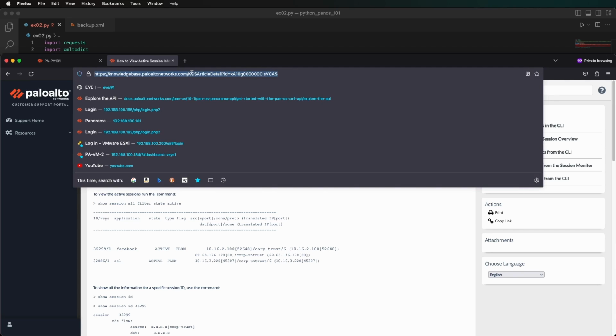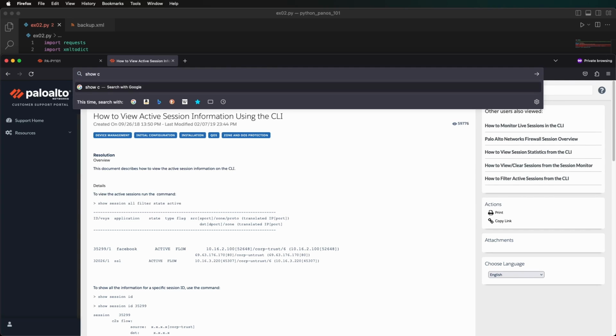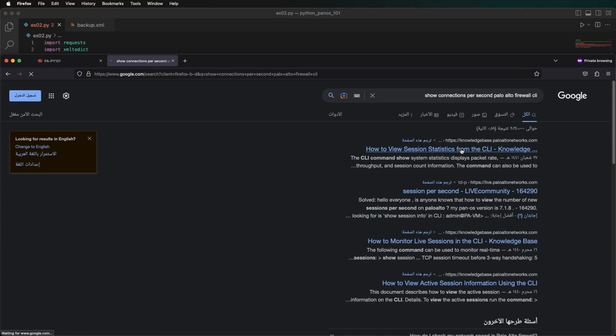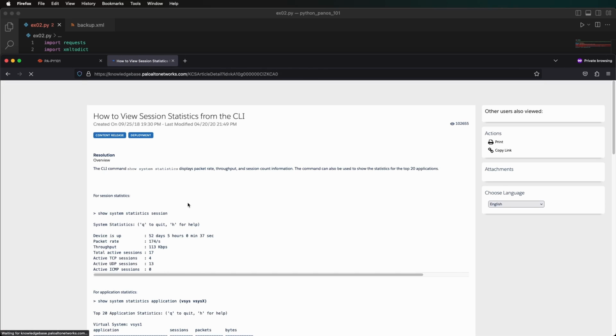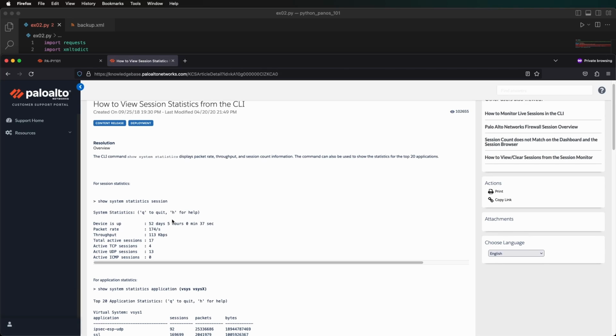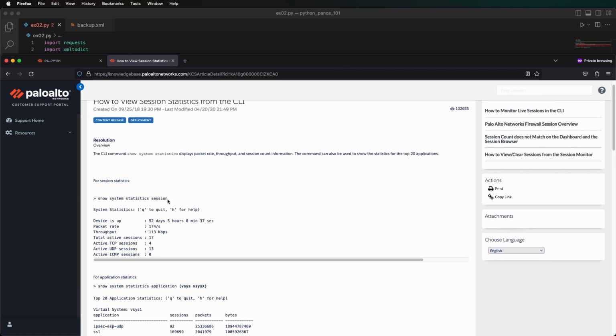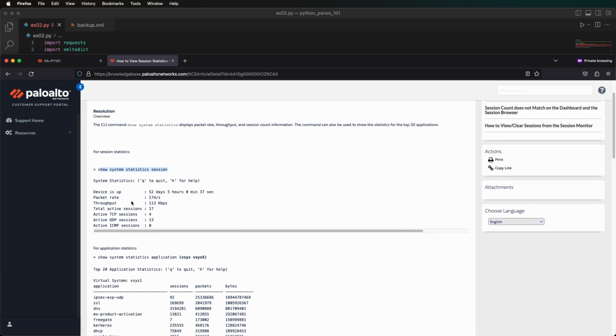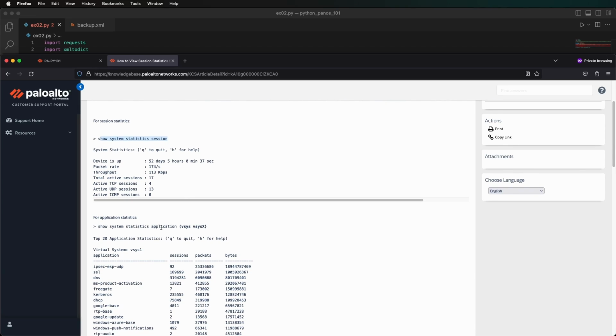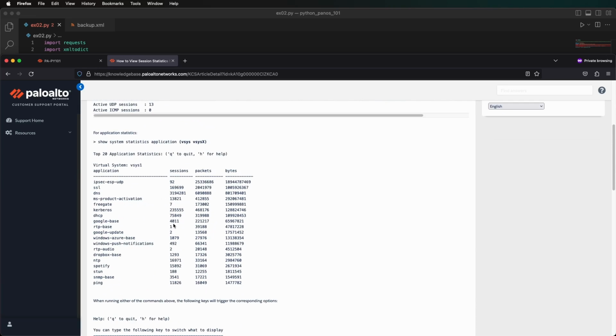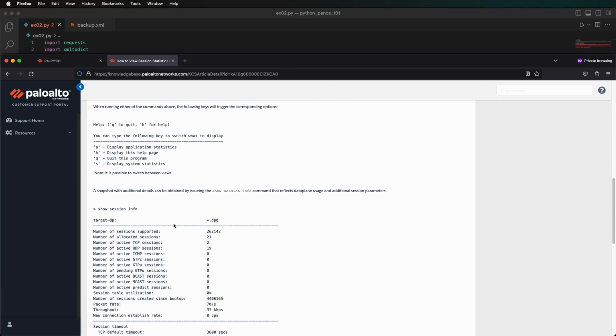Let's say I want to know connections per second. Show connections per second about the firewall CLI. And this looks interesting as well: show system statistics session and show system statistics application and so on. So these are commands that you could use.